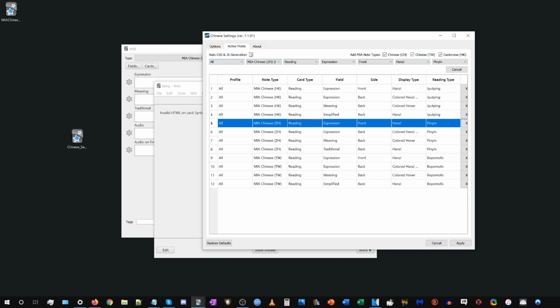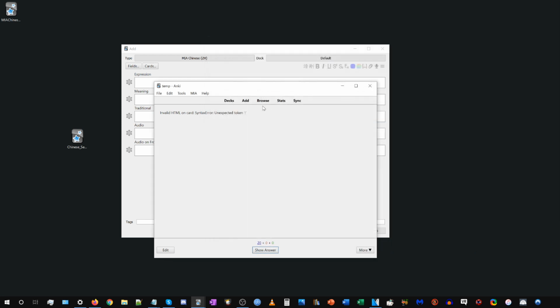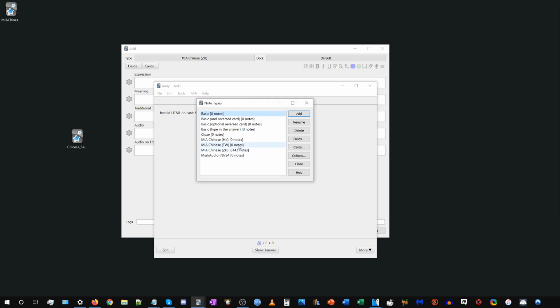So that's what's up here. On the right side, we see the option for adding the note types automatically. Again, if you try to delete these note types, let's say I'm going to delete MIA Chinese, so I deleted the Hong Kong and Taiwan ones.